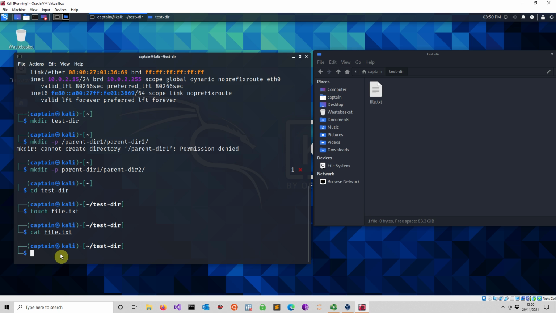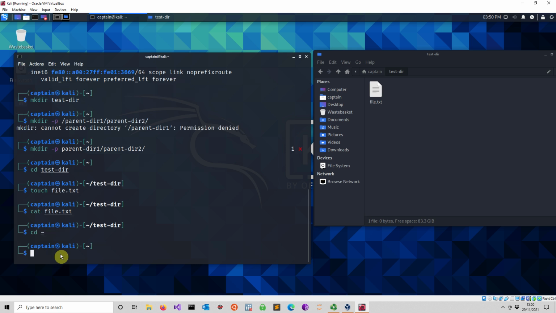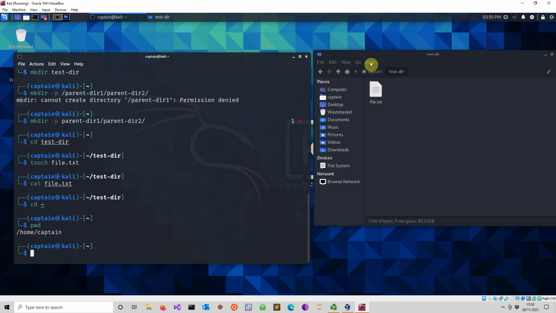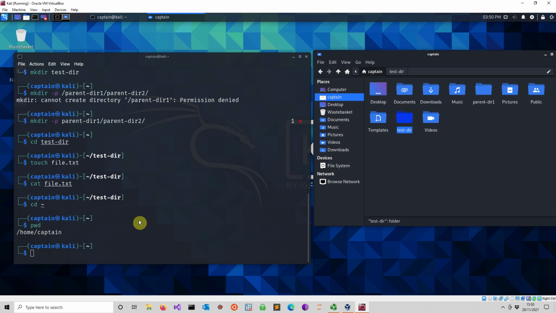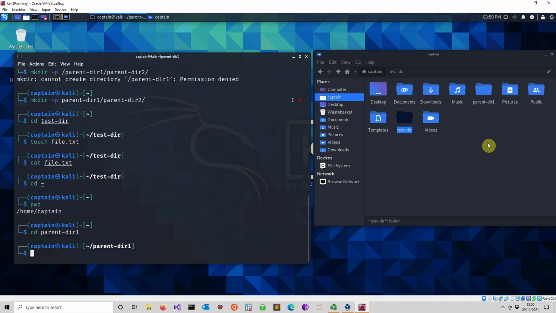Okay, so now again, I might like to move back. So I now use this to move back to my home. So again, I just want to check pwd, and I'm in home again. So I moved up here. And let me now move down into this parent folder. So I just say cd, and we move into the parent directory 1. Let's just move there.